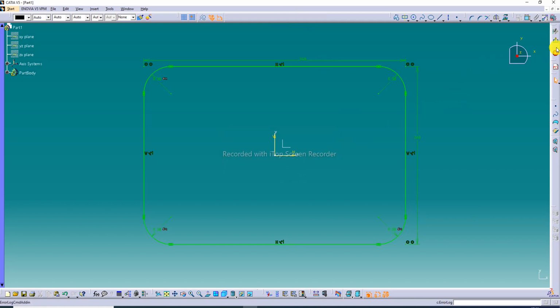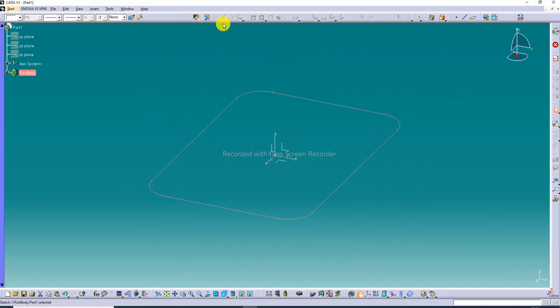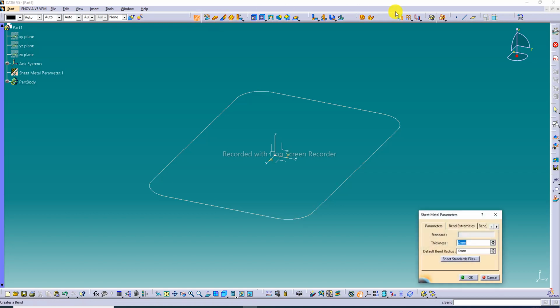All is perfect, and click Exit. At first click Sheet Metal Parameters, because all commands are not activated. Select this parameter, then the other commands are also activated, and this value is changeable. You can see here easily. The Sheet Metal Parameters dialog box pops up, and the thickness is 1 millimeter, and the default bend radius is 4 millimeter, which is correct, but 2 millimeter is better.